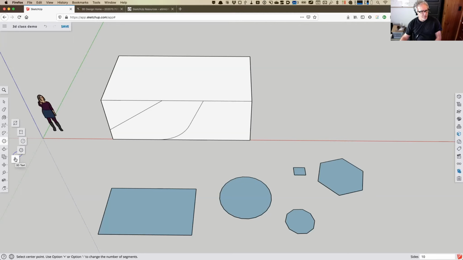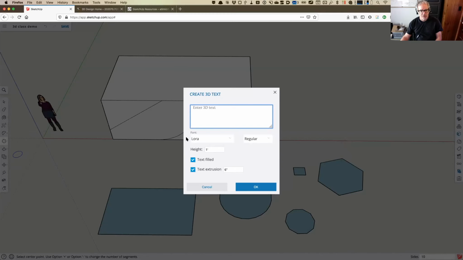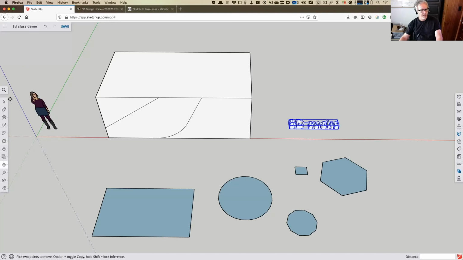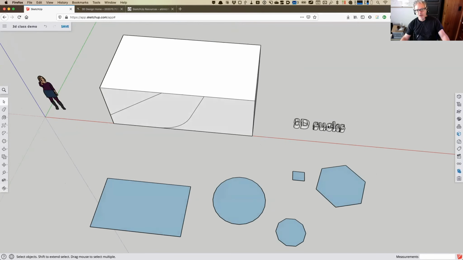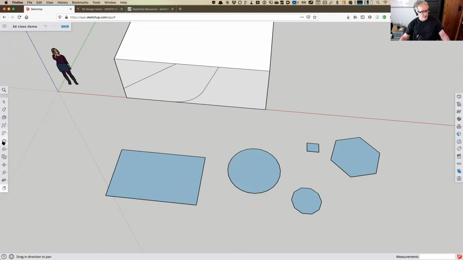And underneath that is 3D text, which is kind of cool, but we're not really using. But if you want to see it, you can say 3D text. You can go 3D sucks. Hit OK, and you can make 3D. I hope none of you think that, but there you go. Make some 3D text. There's all sorts of modifications you can do with that. All right, so that is our shape tool.